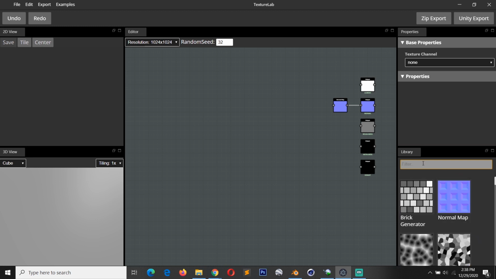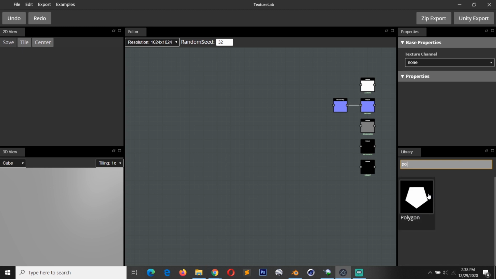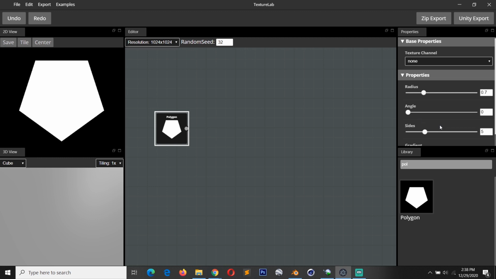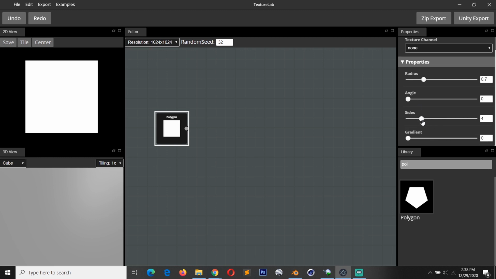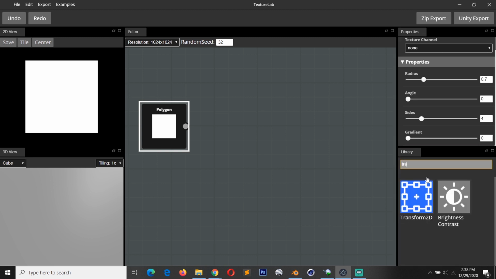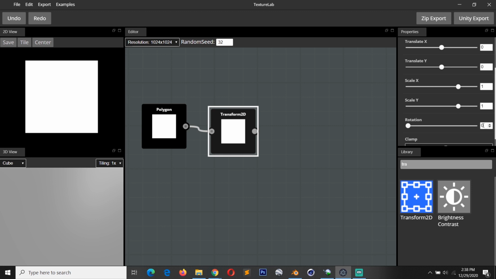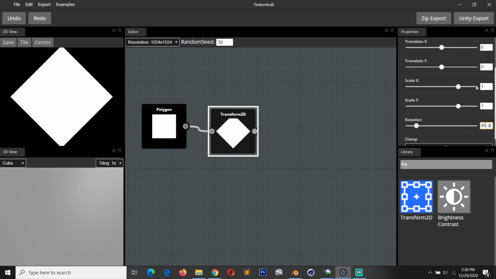If we search for polygon, you can see that we have this polygon node, and if you select it, you'll get all the parameters that are being used here. All you have to do is change this to a four-sided figure, and then we need to transform it into a kite shape. To do that, we need to find a transform 2D node, connect this to that, and then select that, rotate this by 45 and scale it down.